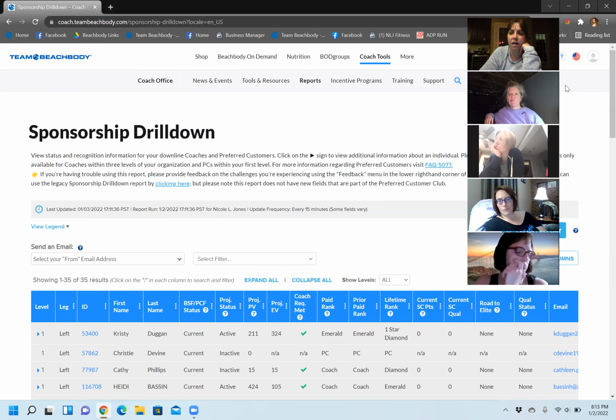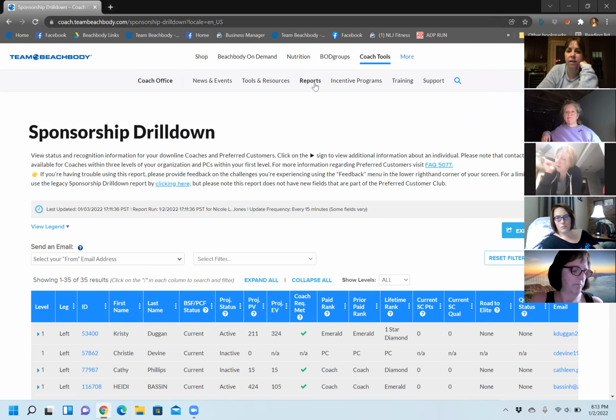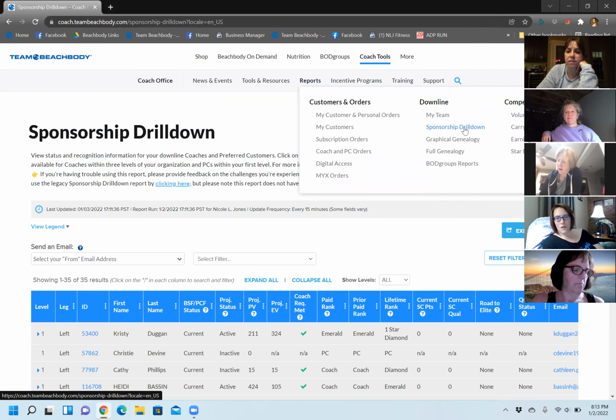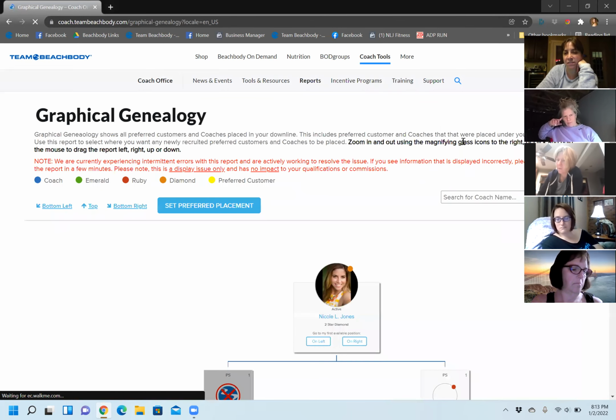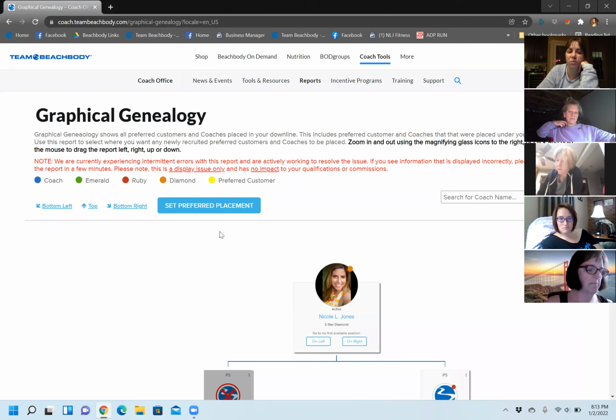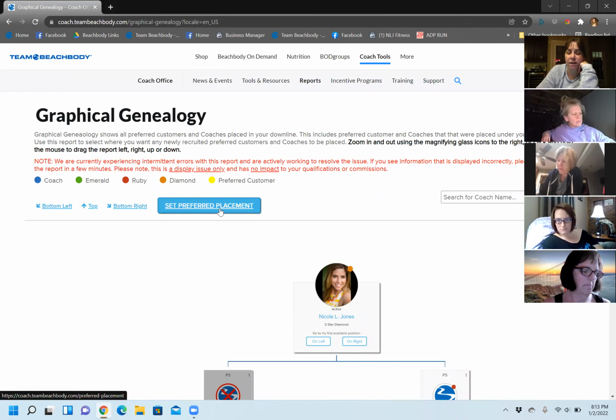The other area in here is graphical genealogy. Let me, crossing my fingers, this is where it is, even years later. Yes. This is where you want to set your left and your right leg placement.